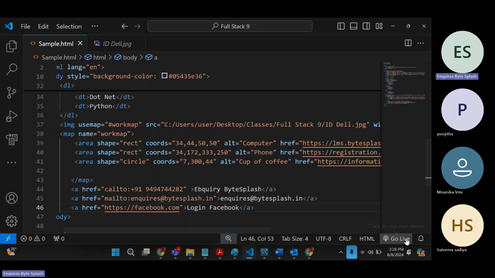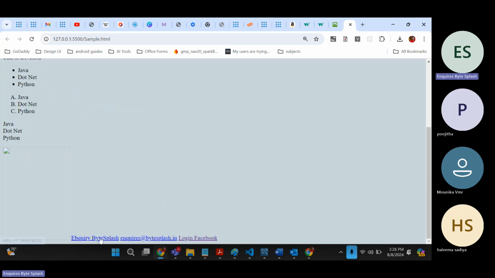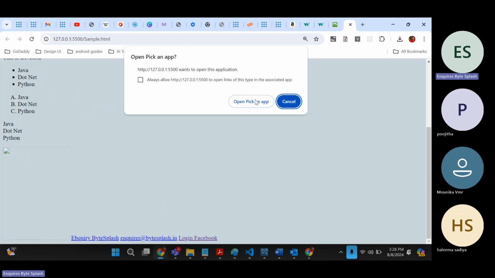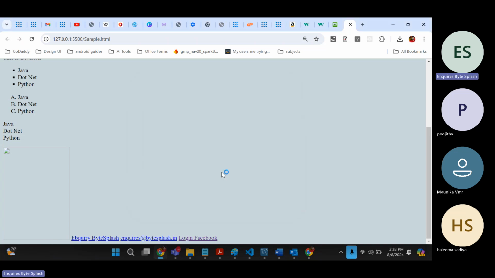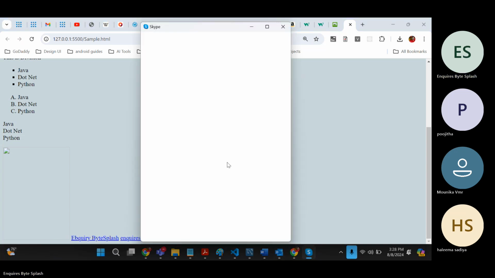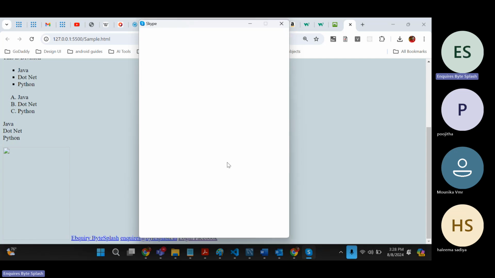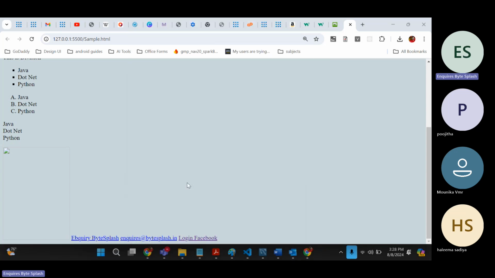Okay, we stopped the server. If you want to run on the server, you can run it. See, enquire ByteSplash. That will open the associated app. Try to pick up. You may not have any associated app for phone calls, so it might be Skype or Teams. Just use it once. Let's see whether it will call or not. If you are logged in, it will start calling, if you have the subscription, otherwise it will ask for login.